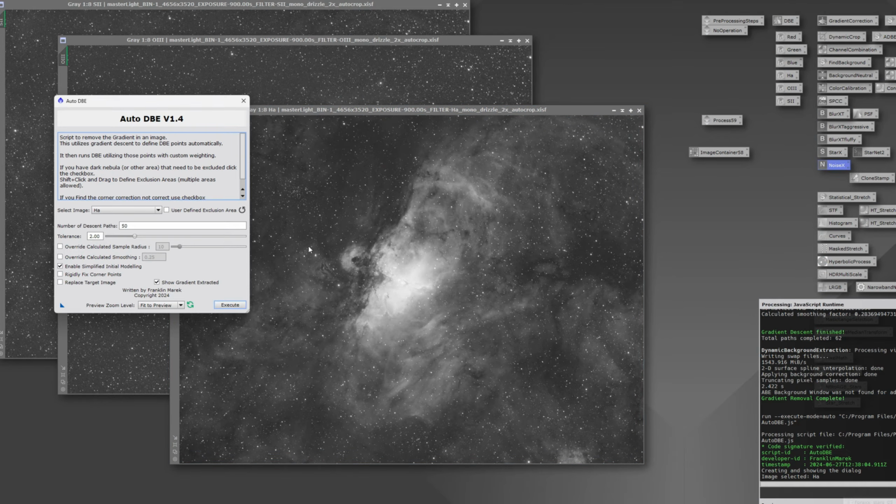And then for hydrogen, since the middle portion is so bright, I'm going to turn off enable simplified initial modeling. We don't want to throw off the gradient with all that. And again, I'm going to tell it to replace the target image. I'm also going to tell it to be very smooth. There's not much gradient at all in this particular image.